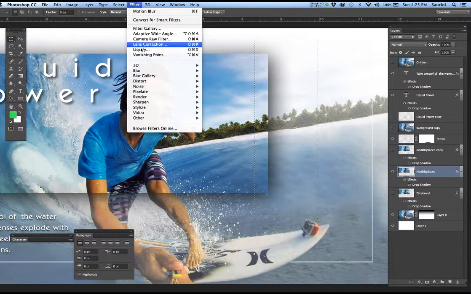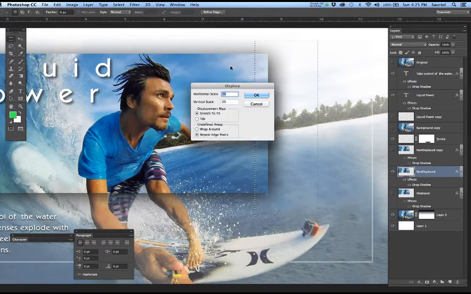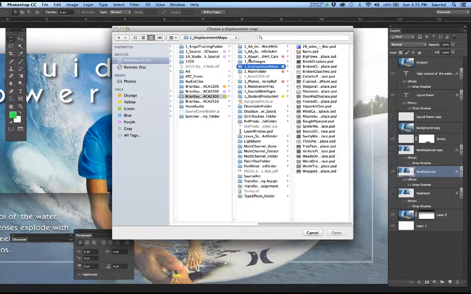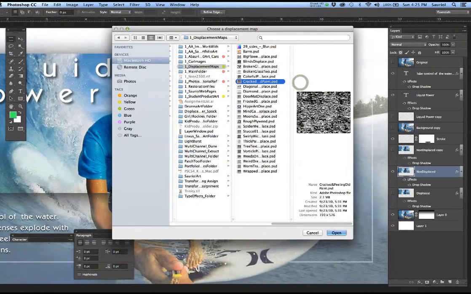Filter, Distort, Displace. And I chose 20 and 20% to displace. The less it is here, in this box, the less you will displace. The more it is, the more you will displace. And you have to go back and forth to get a feel for what's right for you. But I'm going to hit OK, and it's going to go right into the Displacement Maps folder. And I chose to use Cracked and Peeled Paint.